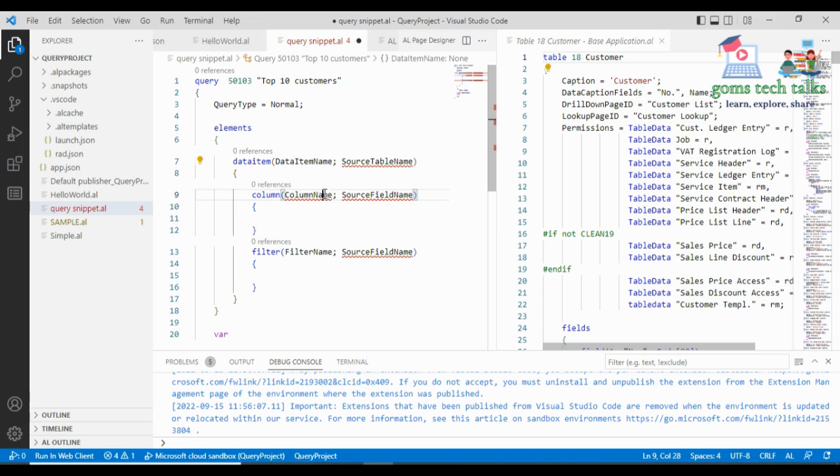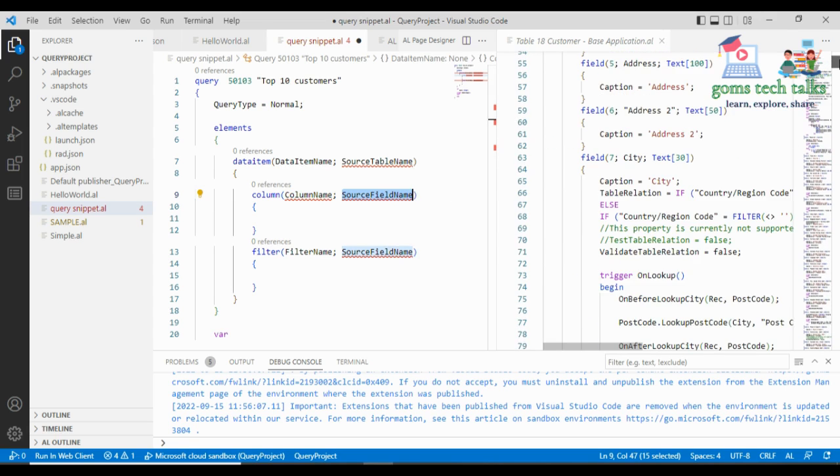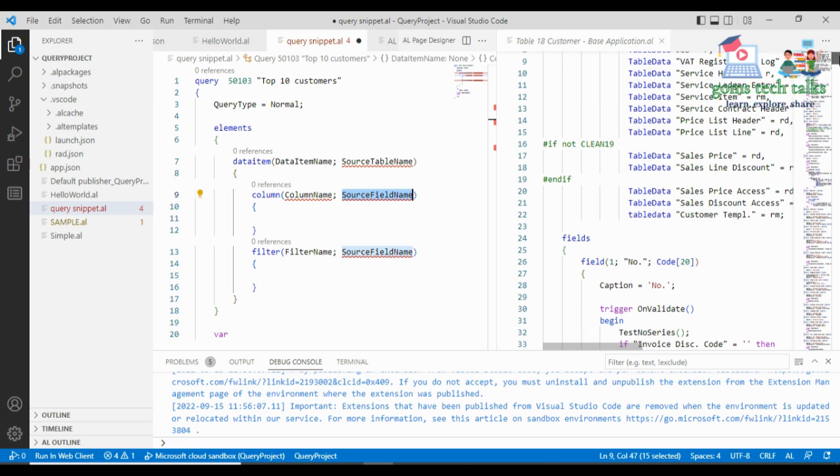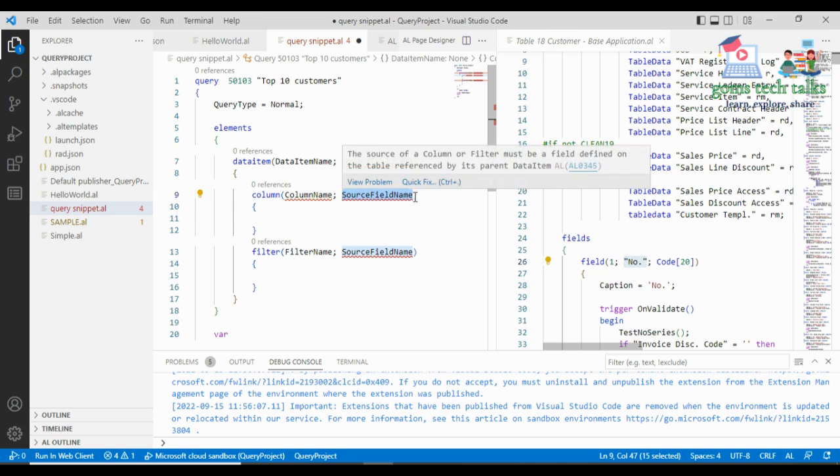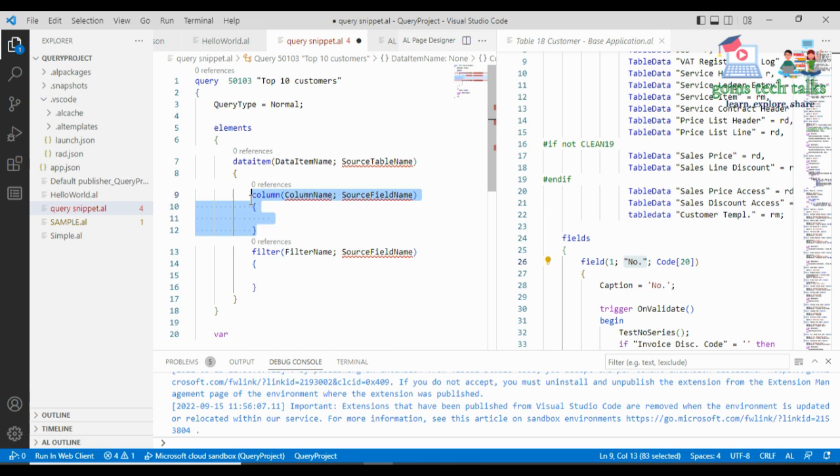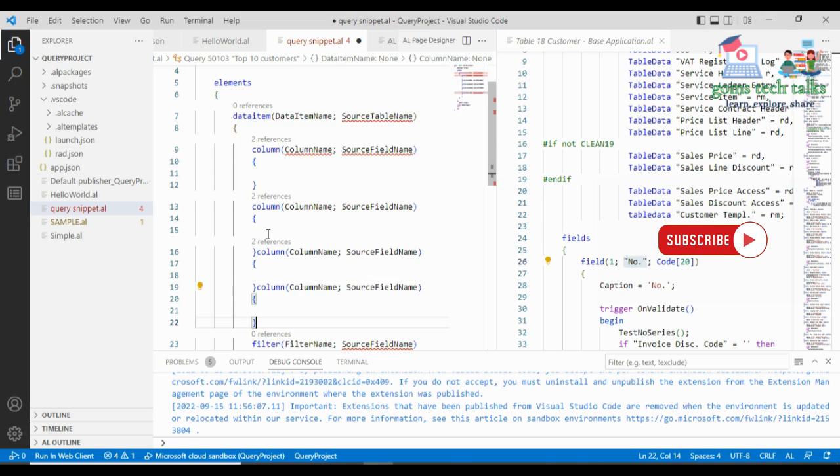Okay, and here this column name, you can give any column name, but the source field name should be the exact column name which you have given in the table. So if you just scroll down, you can see various column names. See, number is the column name which is mentioned like "No." So if you want the number to be here, then you have to give No. within double quotes. If you want to give 5 columns, then you can just copy this and paste it here for the 5 columns.